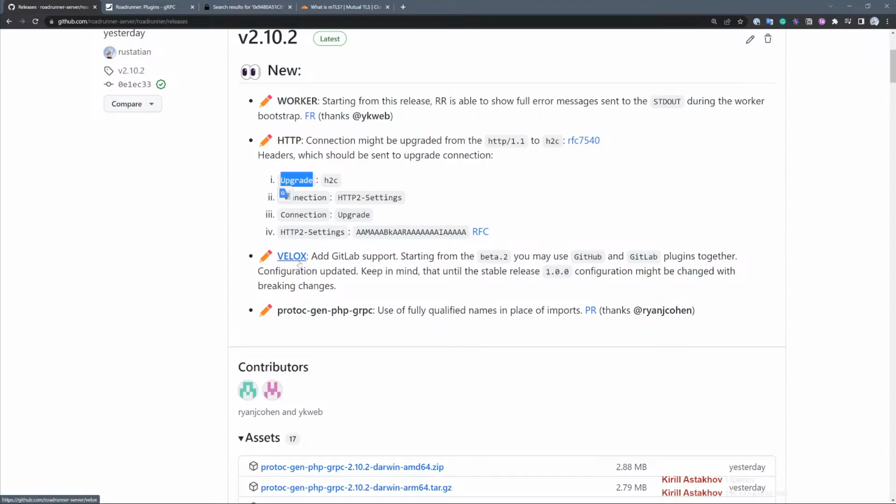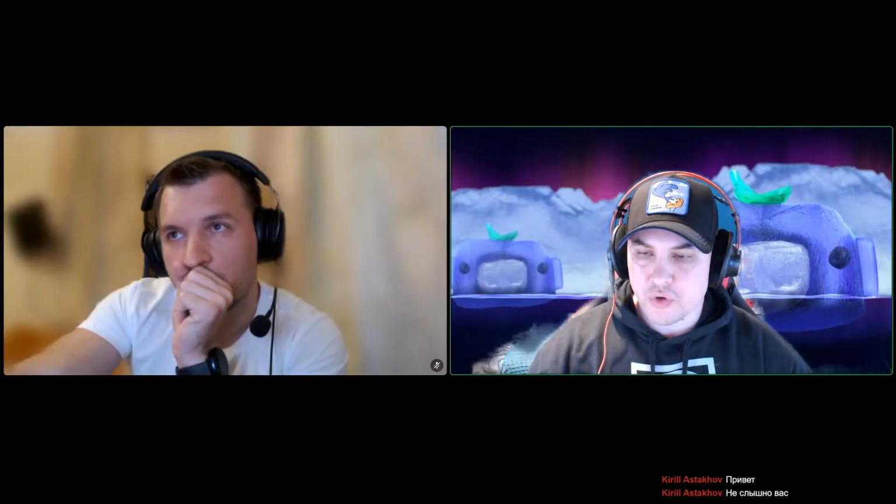And Velox, our tool to build Roadrunner with your custom plugins, now has GitLab support, starting from the beta 0.2 release. It's safe to use such builds in production, but it's marked beta because we have to tune some configurations and some things inside which can be breaking. Starting from release 1.0, we will provide you a stable release which you can rely on.